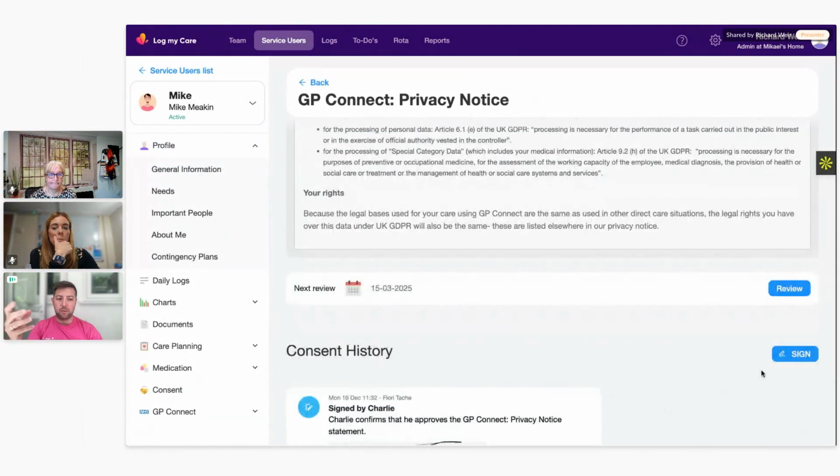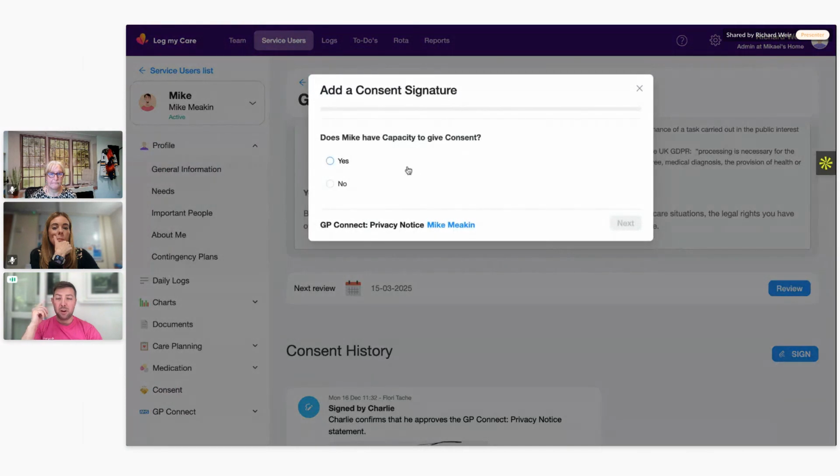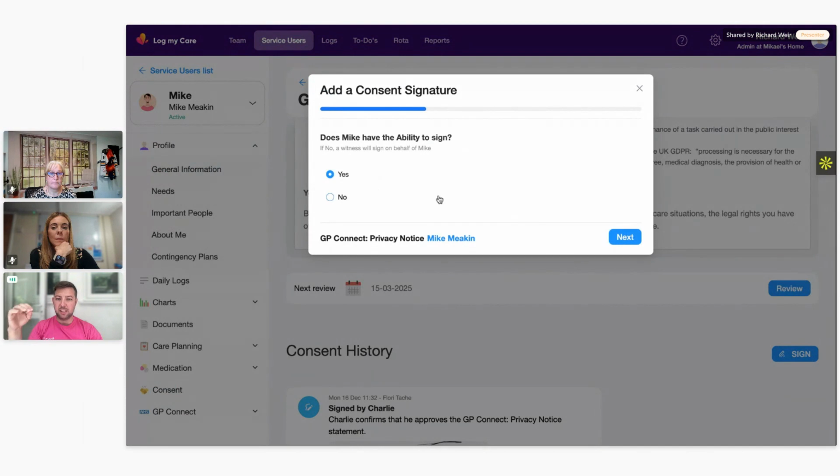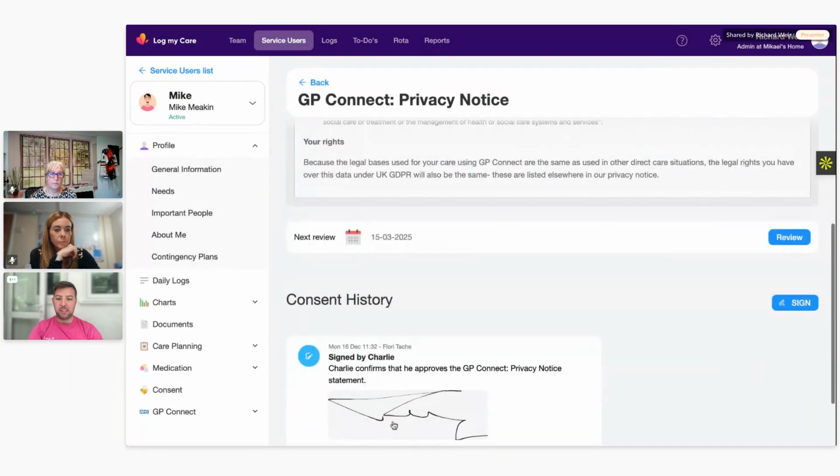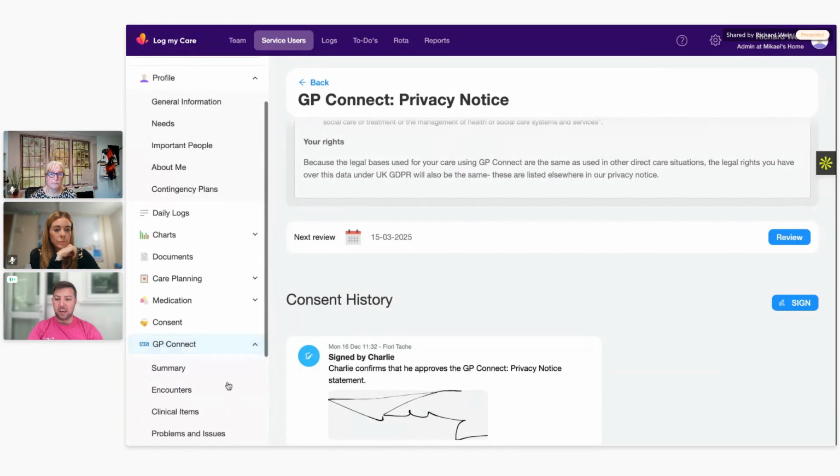And as with all of the consent forms in Log My Care, we're always looking at capacity and ability to sign and consent. And if we're answering no to either of those options, we'd be referred to someone who has power of attorney could sign on behalf of Mike, or if there isn't anyone who has power of attorney in some cases, we can list out somebody and exactly why they're signing on Mike's behalf, what their relationship is to Mike here.